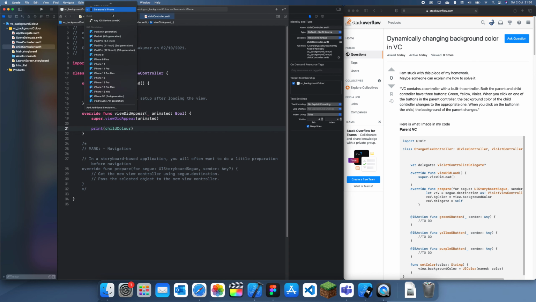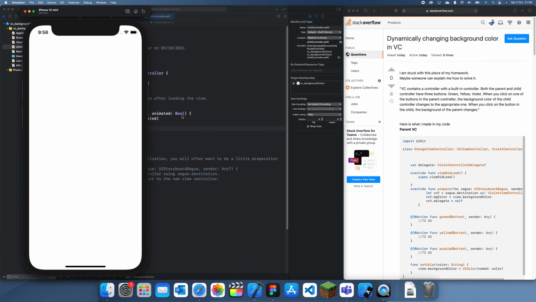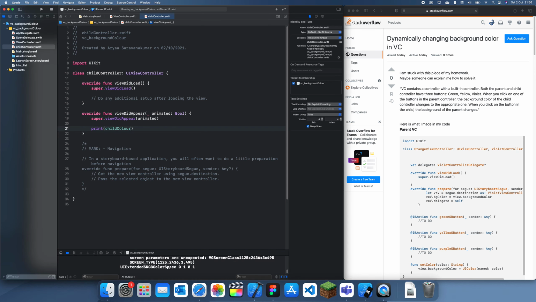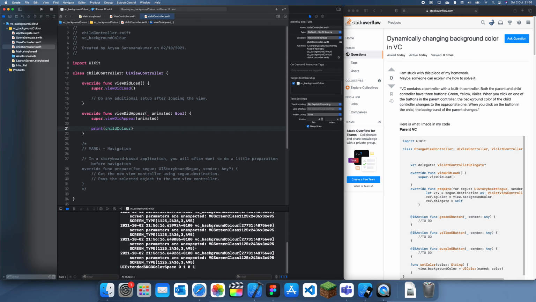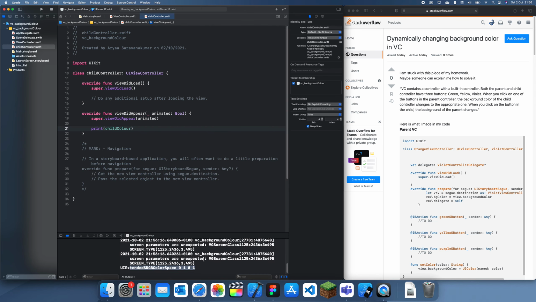Oh, I'm running on the wrong one. And yeah, so this is just taking a bit longer, but it should be fine. Now all we have to do here is change the view to the color, and now I'll do the other way around. So if I click green, you can see it doesn't print the right color. I mean, it does, but it's the right color if you get what I mean.